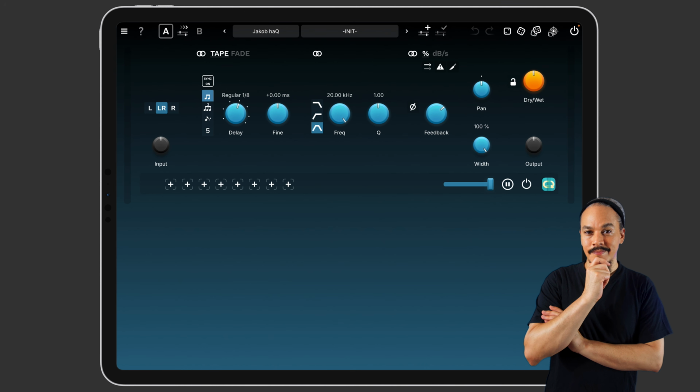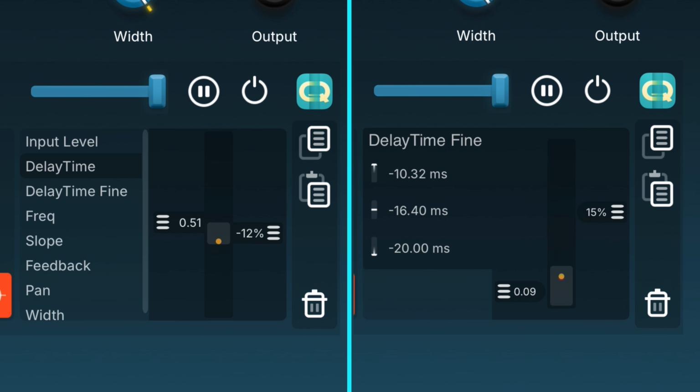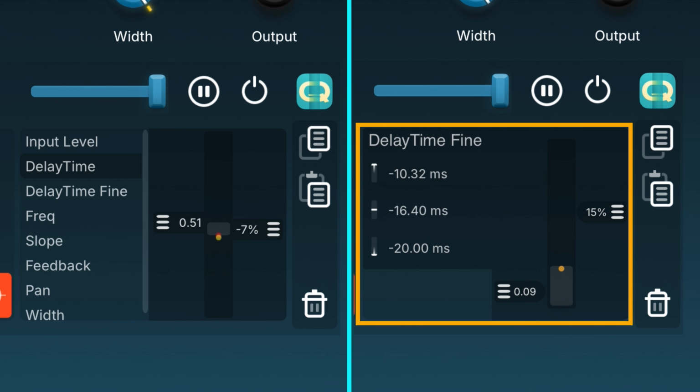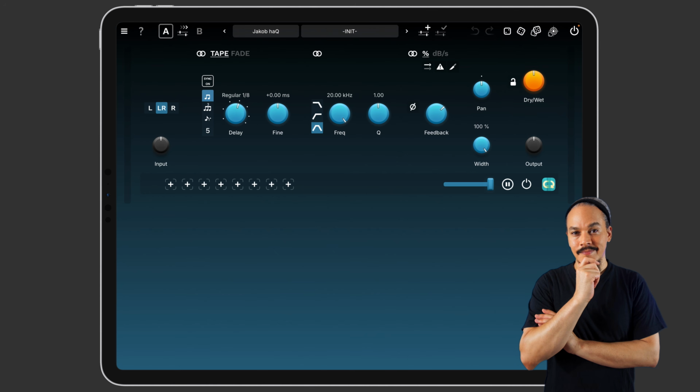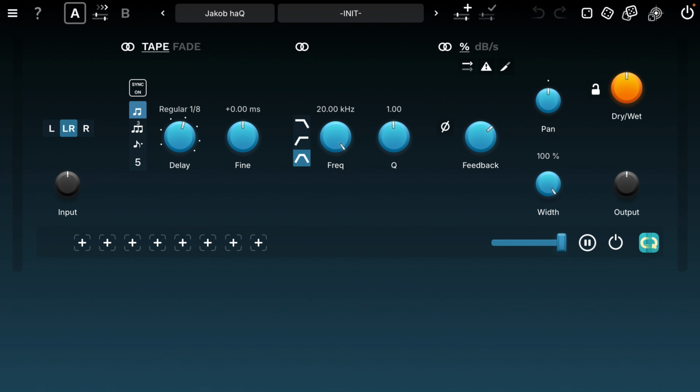GSDSP put out an update for all of their apps where they've made some really nice improvements, because they've made this look like this now. And it's going to be extremely useful for us right now as we set up our first effect, which is going to be a flanger. First of all, the delay time.